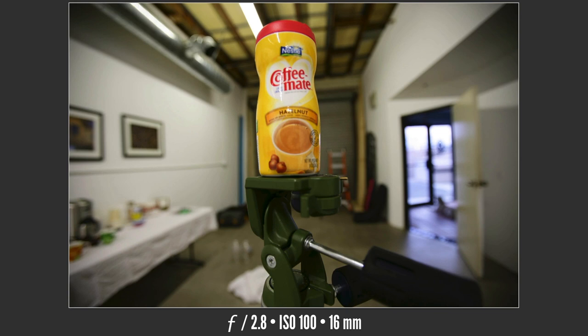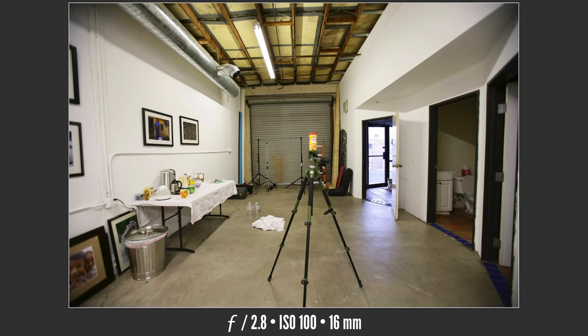Now watch what happens when we just walk backwards. So again, we're still at f/2.8, but I'm just gonna take about 10 steps back, about 10 feet, watch what happens. Bam! Now, everything is in focus, everything looks good, nothing is distorted, and we can clearly see everything. But our aperture value, our ISO, and our focal length have all remained the same.